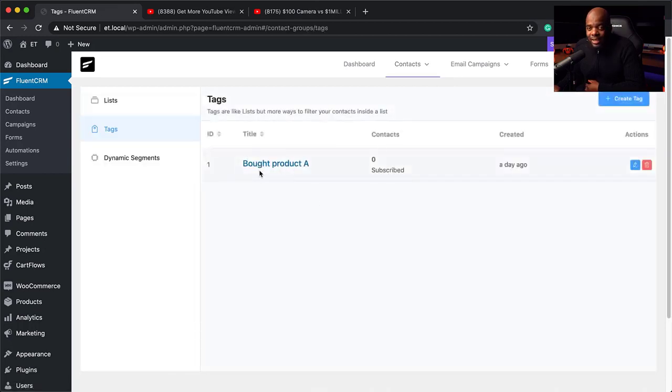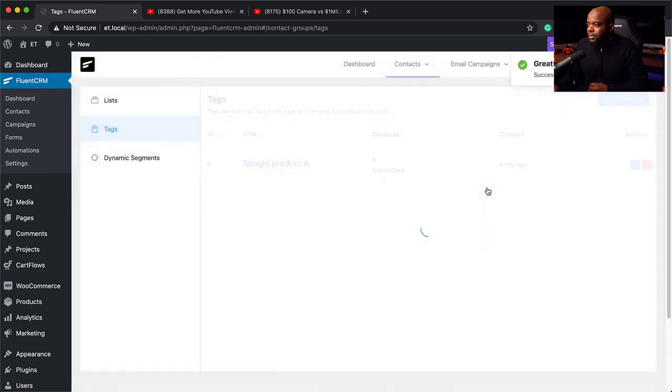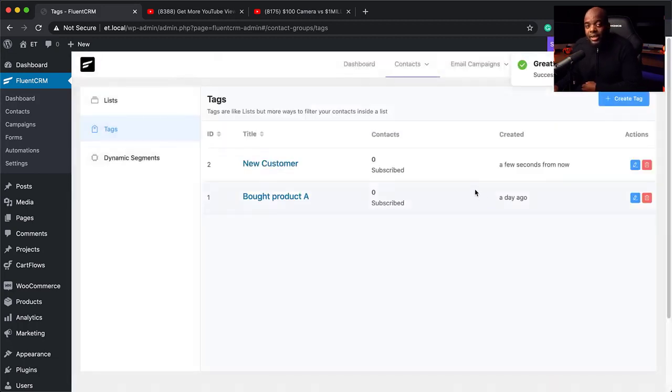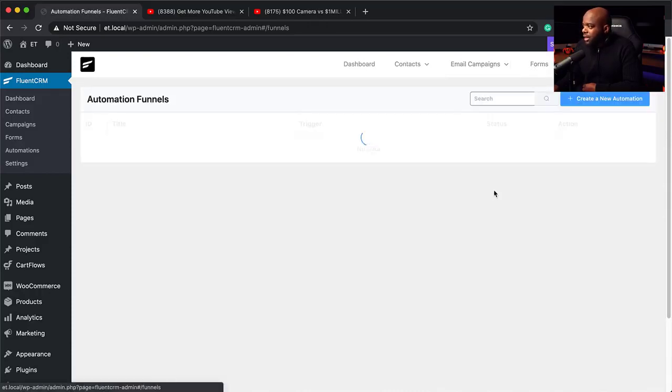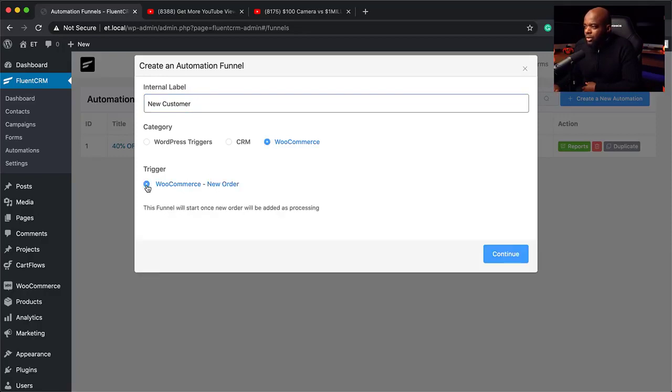You can see here I've added a tag called bought product A. This is where you would say, okay, create a tag, and then you give the tag a title. So let's say the tag is new customer. Okay, if I hit confirm, now when we go and create an automation, this is where you would find this tag. So if I go now, let's just close out of here to my automations and create a new automation. So let's say this is new customer. If you come over here to WooCommerce, new order.